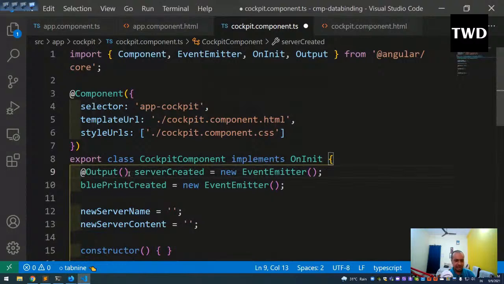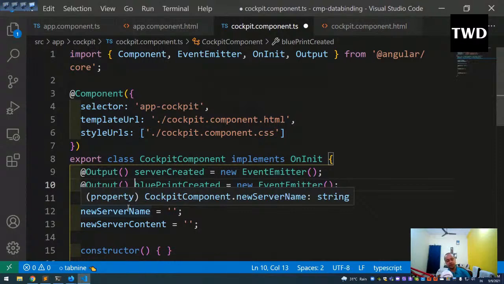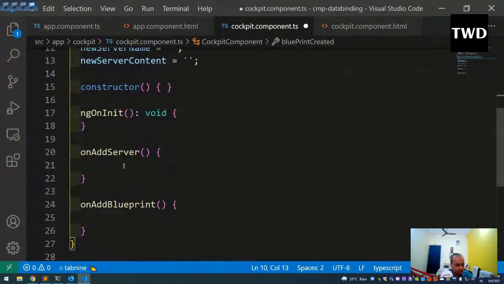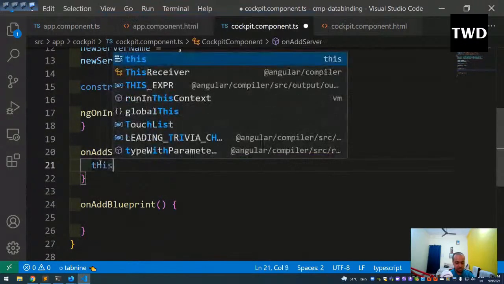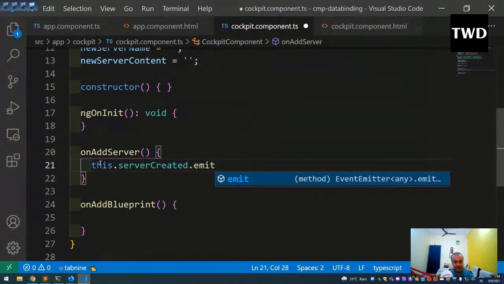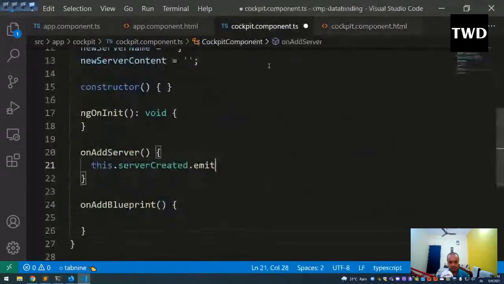There is no on. Okay, at output we have to do in such case, because we're emitting it from child to parent when it goes. We emit it, that output I am doing, and then this on add server. So what I'm going to do, here we have to emit it, this dot server created dot emit. So on add server generates when it works, so there is a button, and on add server works at that time. When I click on the button add server, then that on add server runs.